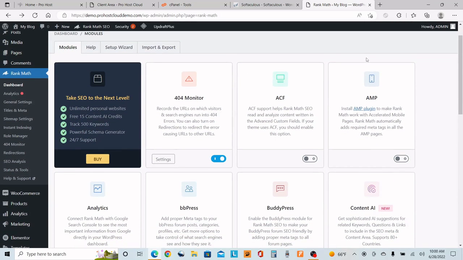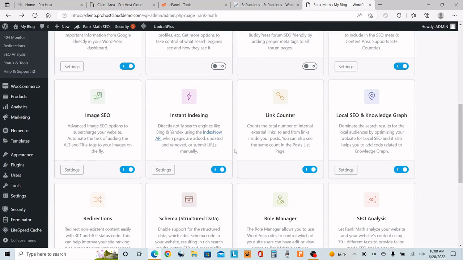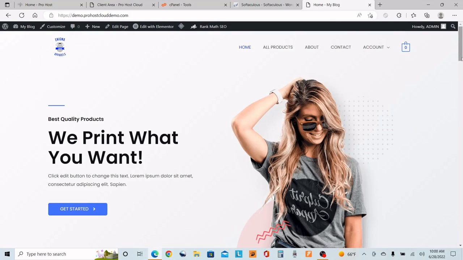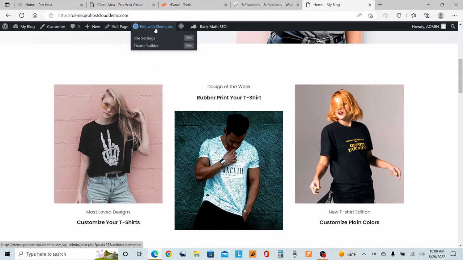Now we're going to go back, and I want to show you how the image SEO toggle works. We went back and we toggled this image SEO, and let me show you. We're going to visit the page real quick. All right, and let's say we're going to pick this image, okay? And it seems to be an image of a skeleton giving the peace sign. All right, we're going to go into Edit Page.